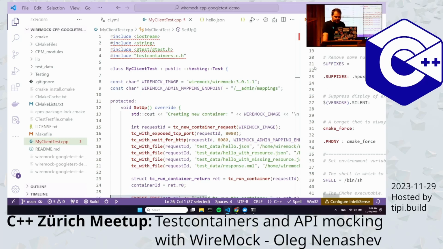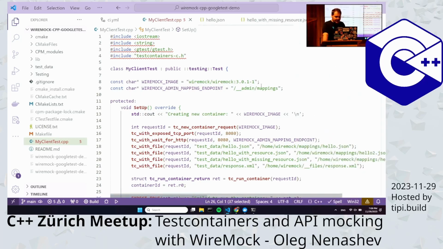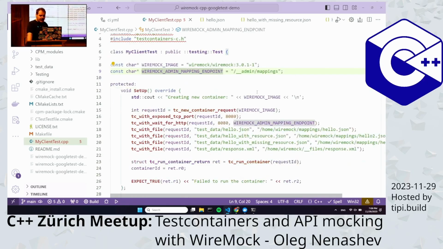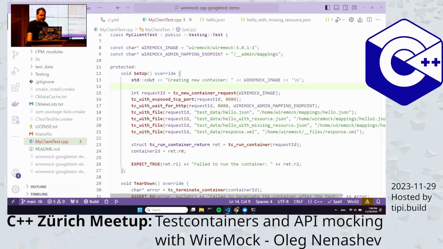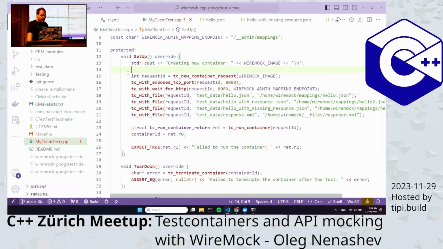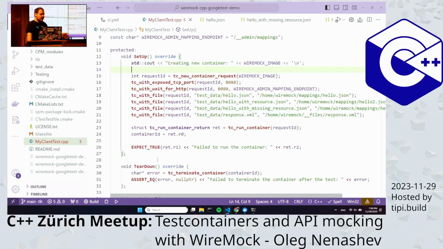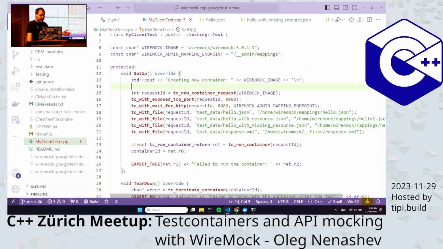We will get to it a bit later, but we say that there is my client test, and this my client test uses WireMock. Is it big enough? And we also have an additional endpoint that we use. And in Google Test, you can set up a test and tear down a test, basically like in other unit test frameworks.